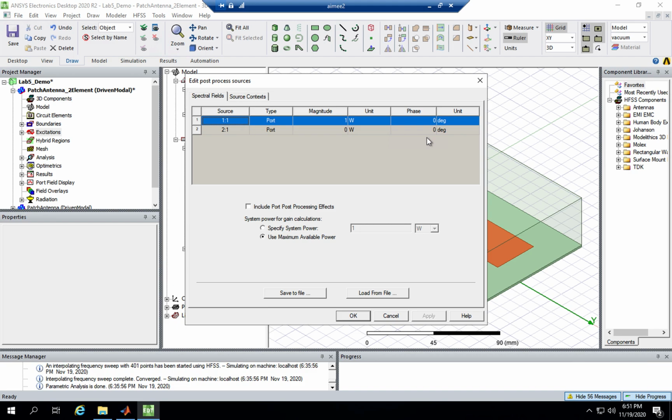All elements will be excited with the same phase. So 0 and 0 is good. 10 and 10, 100 and 100, as long as the phase is the same, or there's no phase difference between the ports, it will radiate a broadside.